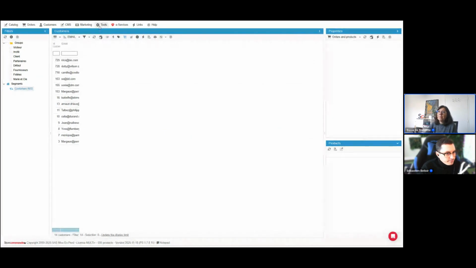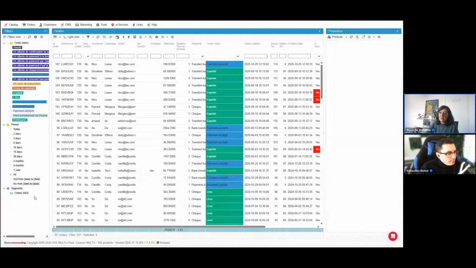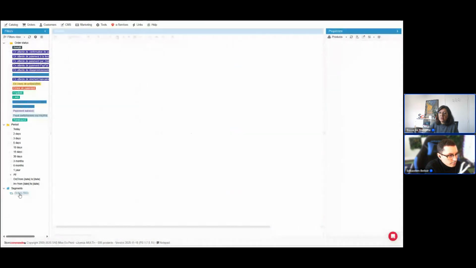So you can also use that interface customization to display the information of the content of the segment you created before, whether it's customers or orders. So if I go to the orders one, so again, I created only one. So this is the orders of that feature.